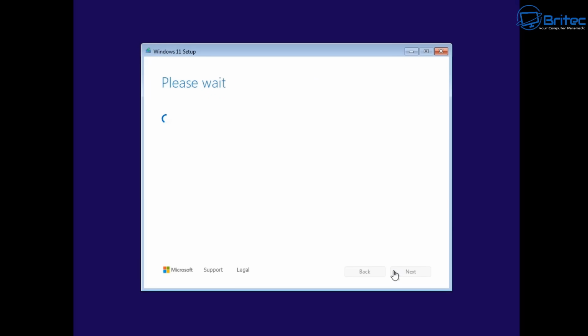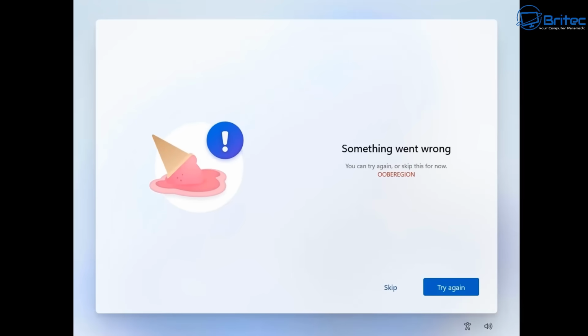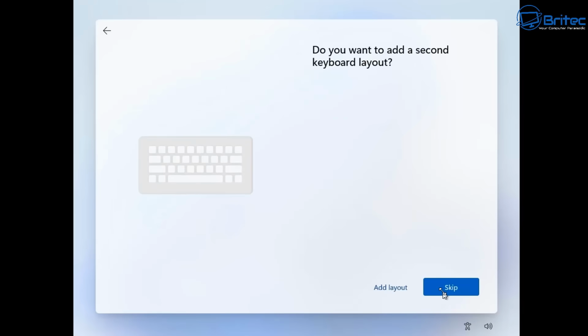So I will skip through this process just to get to the point to show you exactly what it looks like when you use this method. Now, you may see this error coming up here by doing it, and this is the out-of-box experience region error. But don't worry about that. All you need to do here at this stage is click on skip, and it will move on to the next step of the installation. So just click on skip if you're using this English World method.